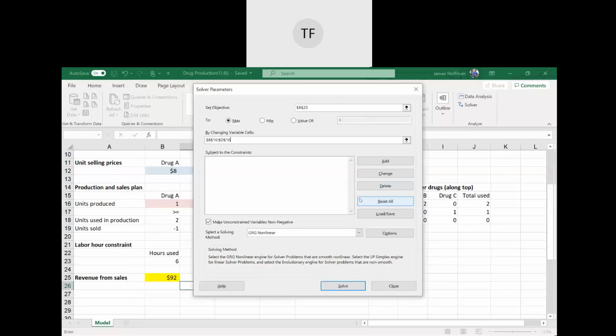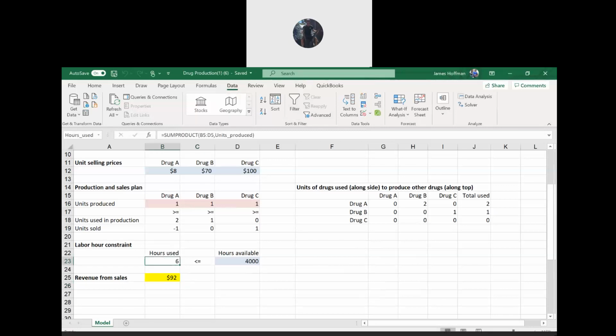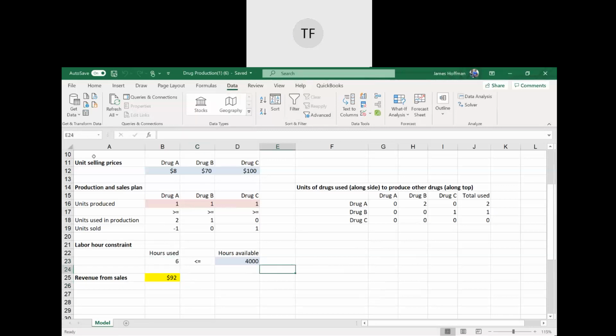My solver's not here anymore. Okay, so you might just need to recheck it. When you hit the data tab, I just have to recheck it. I got it. Okay, you know how to do that. Thank you.